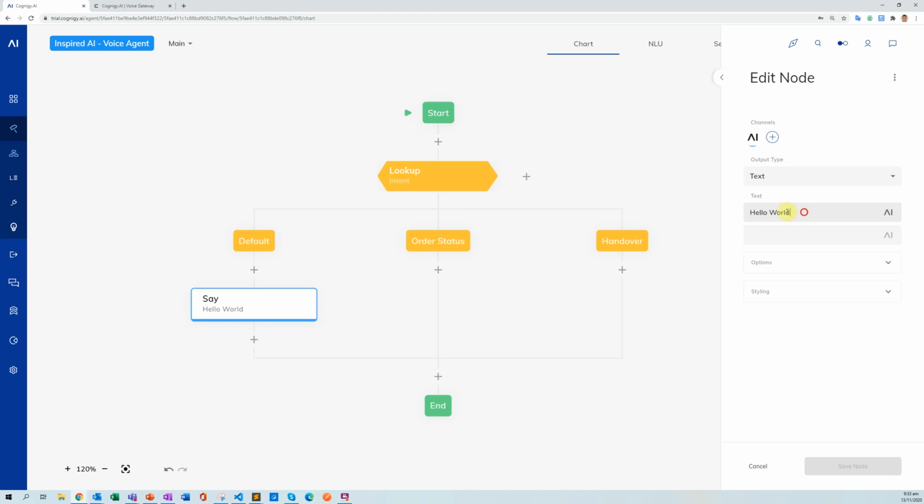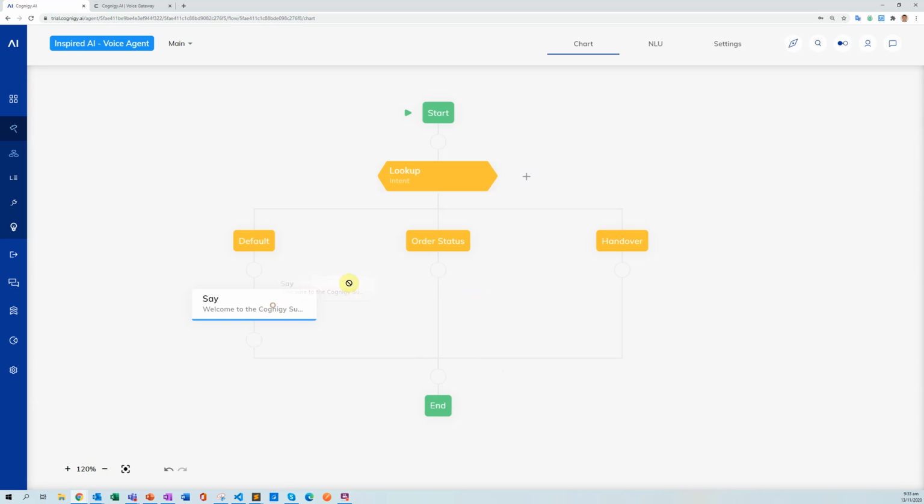So in the default case, we need to create a simple welcome message. So let's say here, welcome to the Cognigy Support Center. How may I help you today? That's our welcome message.